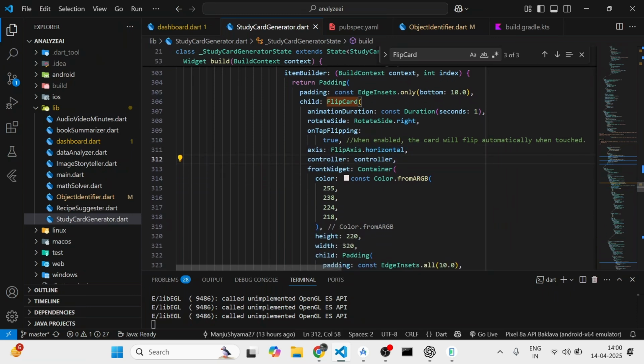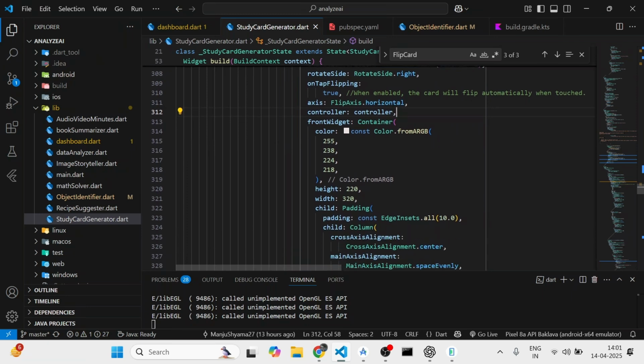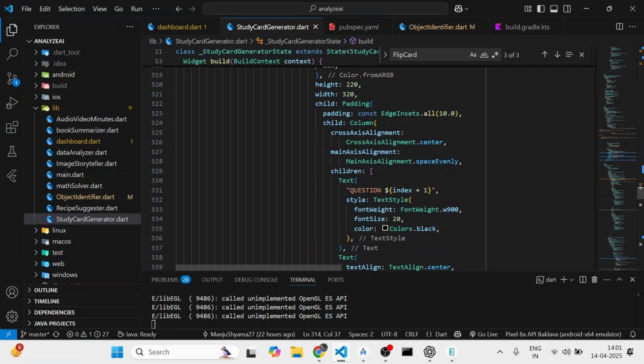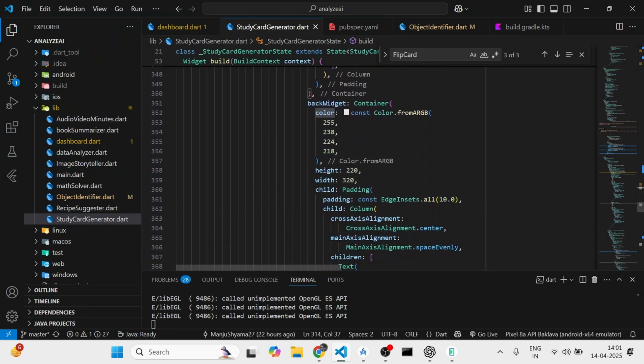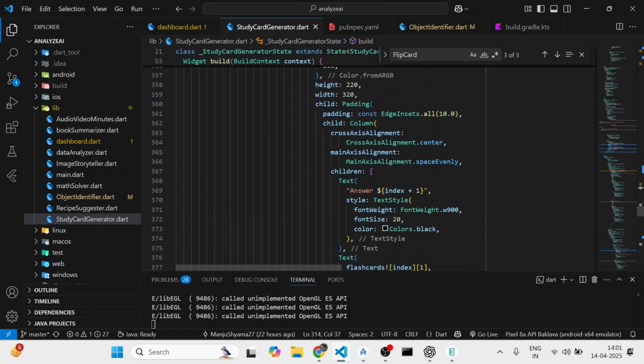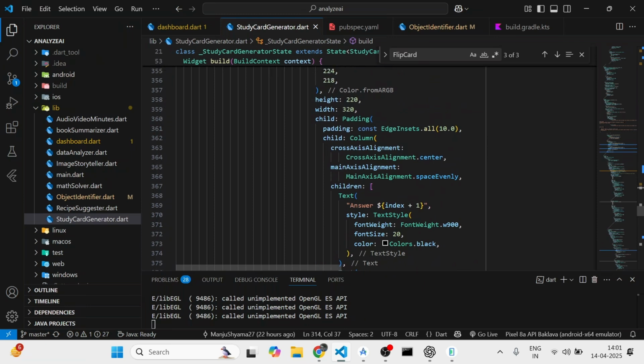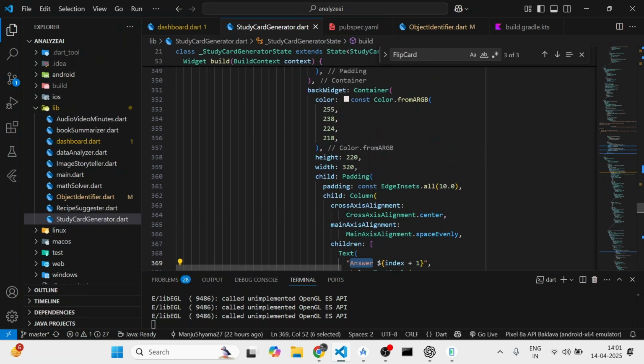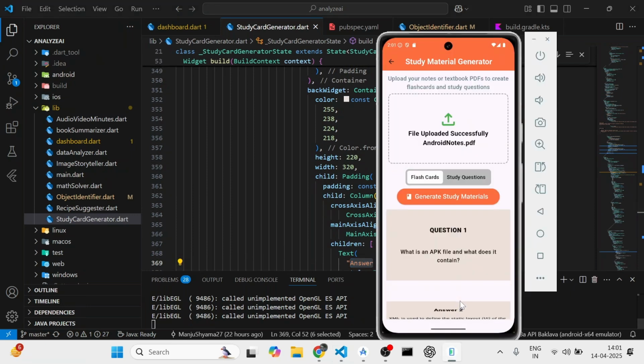And so now there are two widgets. One is the front widget, how your front widget would look like, and how your back widget would look like. Here I've specified the color, the height, width, and what will be the content of the widget. Similarly, for the back widget I have specified the height, width, and everything. And over here, the answer and the questions and so on. So this is how you make a flipping card, as you can see over here. So the question and the answer. And then when I flip it again, it would flip again to the question.